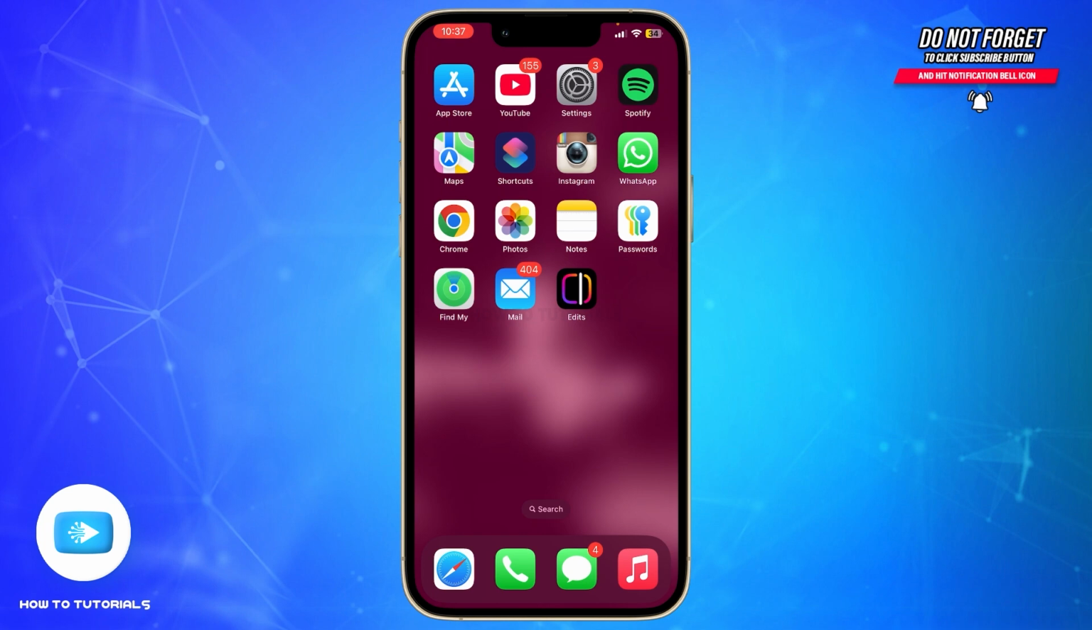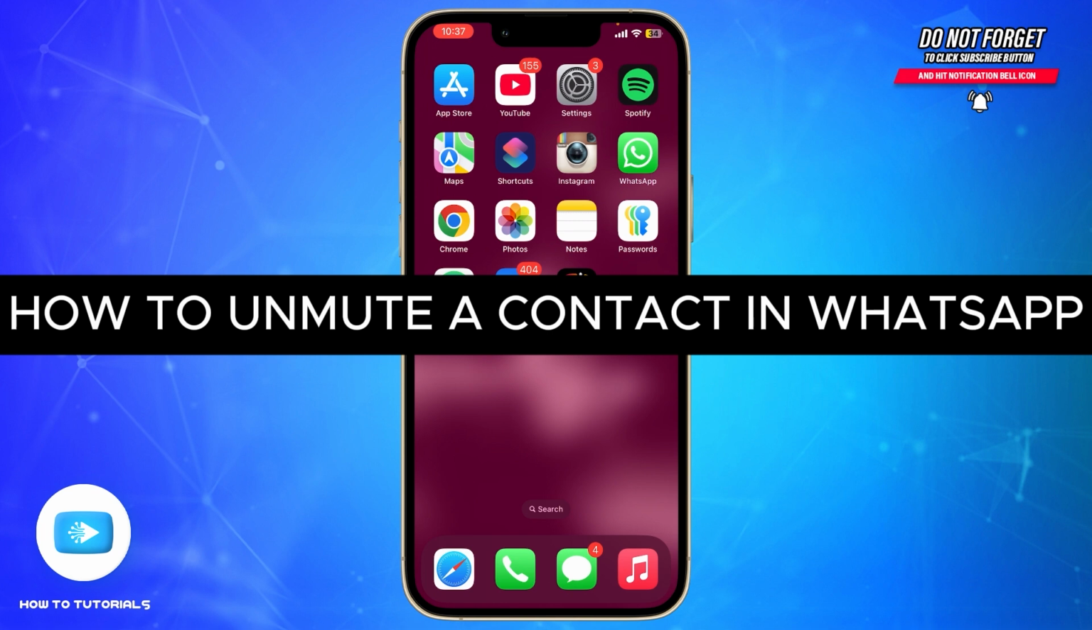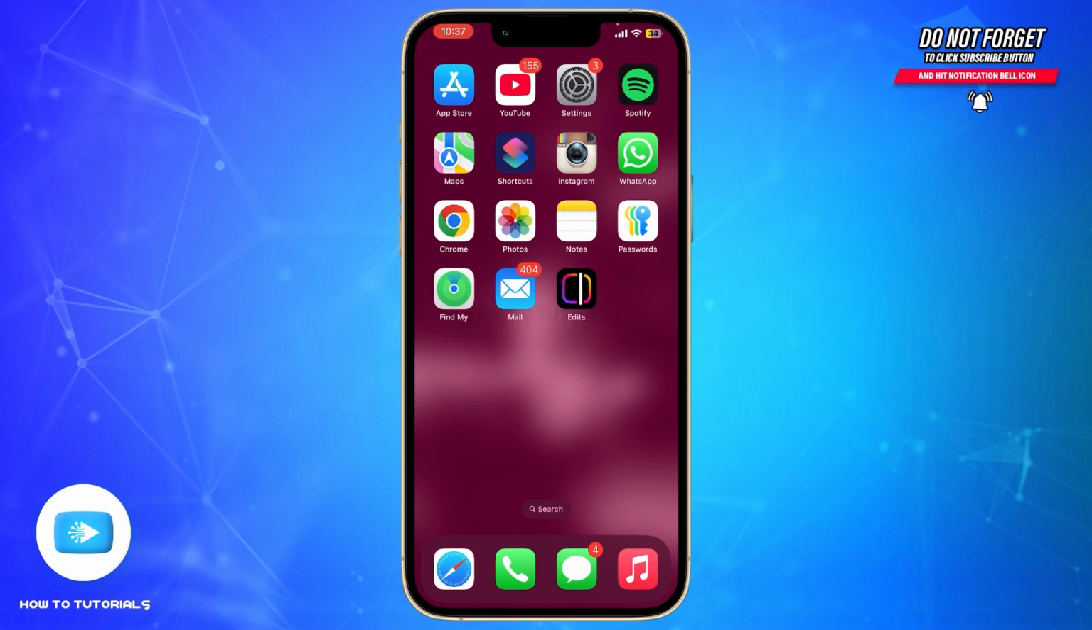In today's video, we are going to see how you can unmute notification of a contact in your WhatsApp. Well, it is a very easy and simple process, so let's dive right into it. So the first thing that you have to do is open your WhatsApp on your phone.